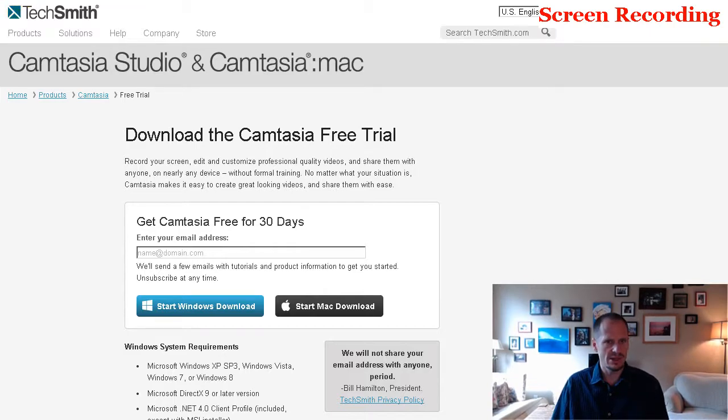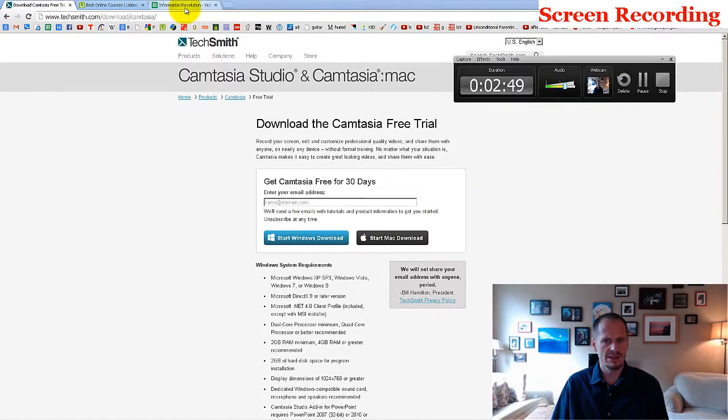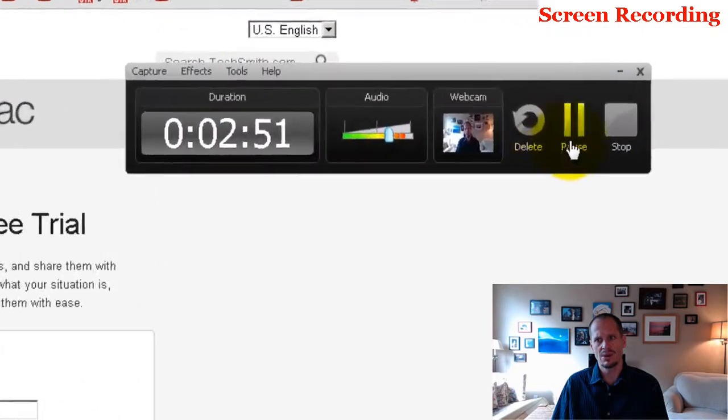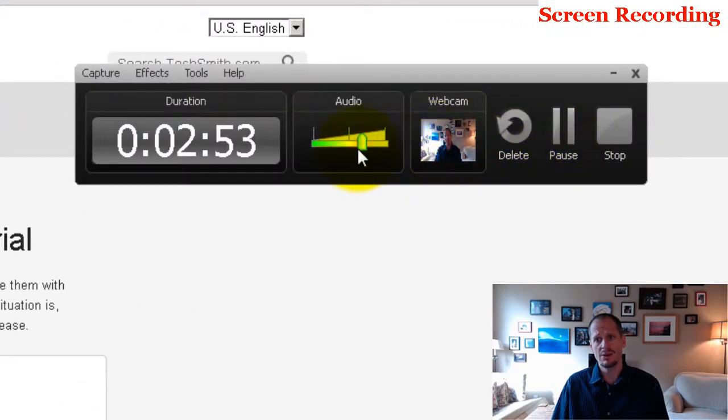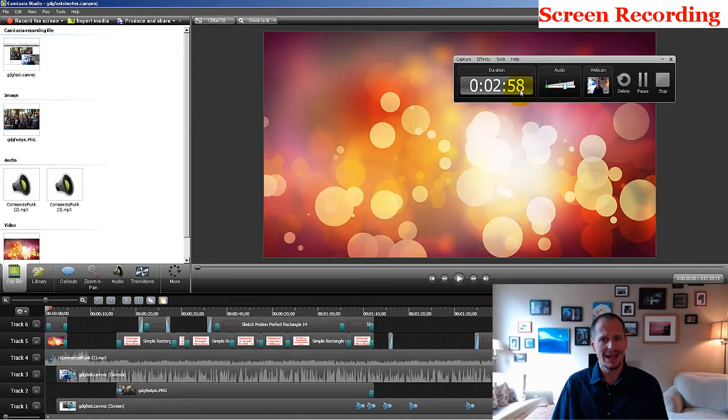Let me show you Camtasia. When you first record things, you have this little record window. You just hit record. And there I am recording. There's my volume. This is how long I've been recording. And then when you're all done, you come into this editing area. And this is what the editing looks like.